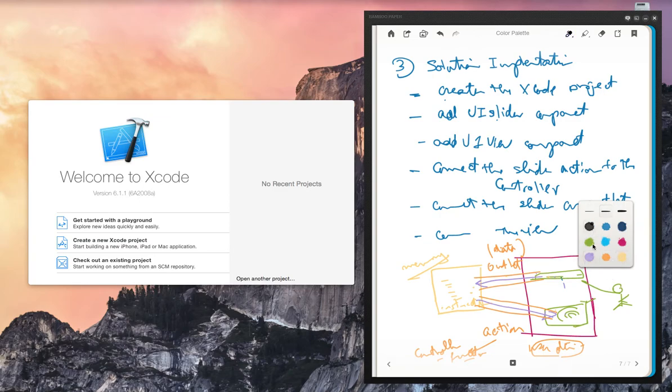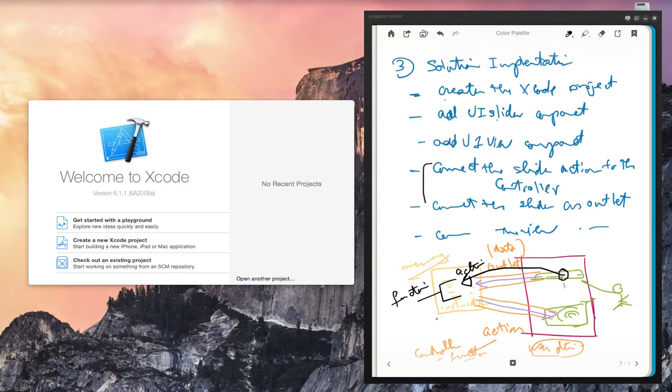Trying to find the color I didn't use, black. So here the user will make an action on the slider. The user is going to change the value of the slider. So the slider needs to have an action connection to the controller in order to execute a certain module or a certain function on the controller. So this is what the connect is about.